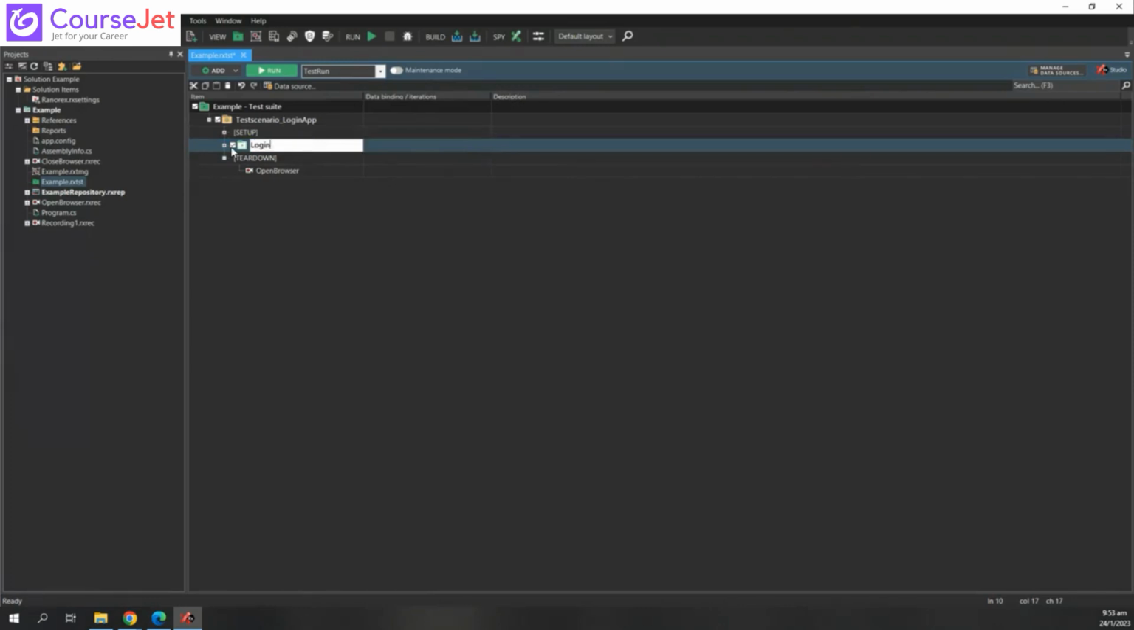Login TC1. So this is how it looks, Vibhuth, test case. Okay, this is the structure. We can customize it according to your project needs. It's up to you. You can customize however you want.